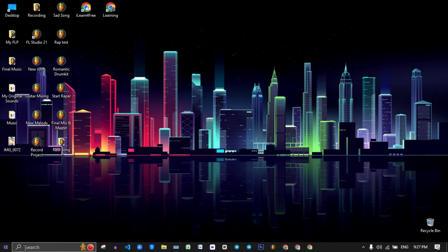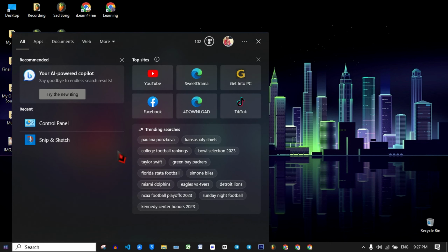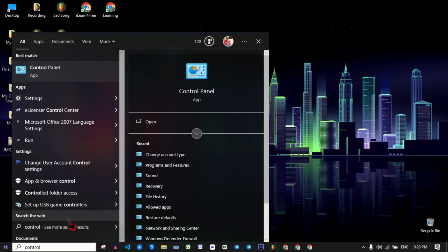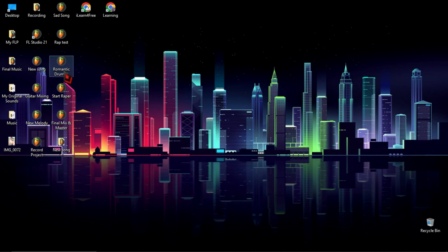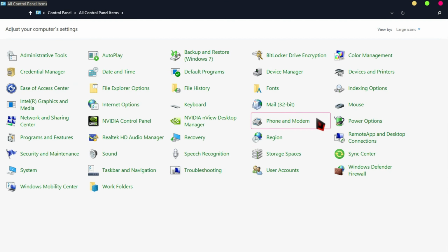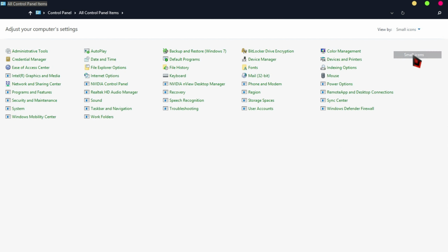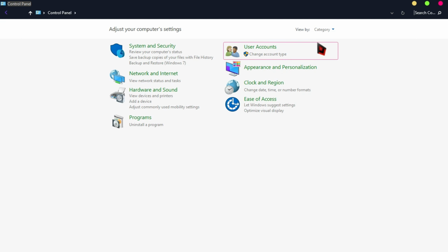Go to your search bar and search for Control Panel. And here, as you see like that, then just going to change its category. Just click on a small arrow, and it has 3 options, but you just select category. And here, you will see your computer or your laptop user account.